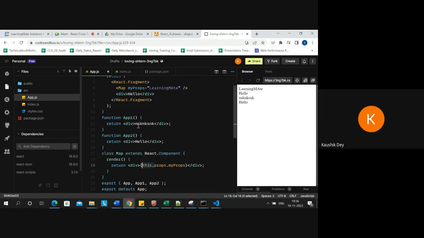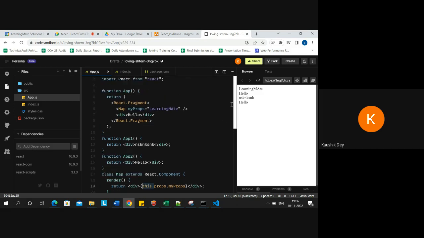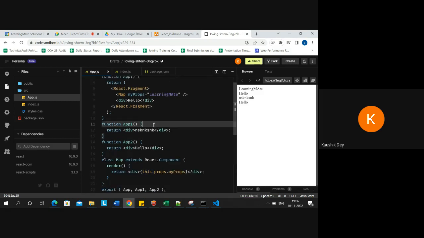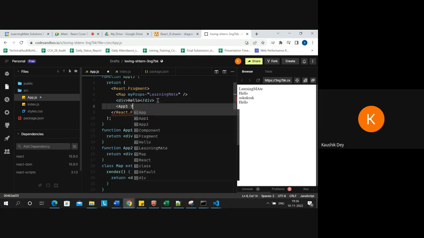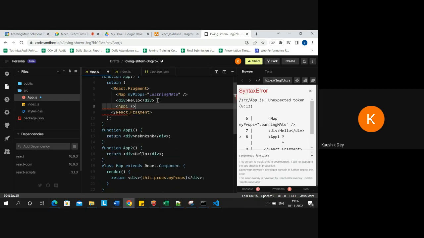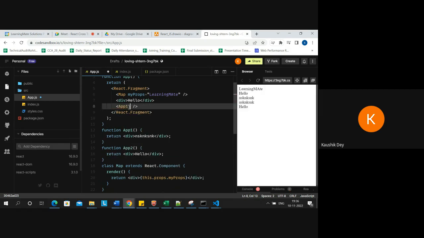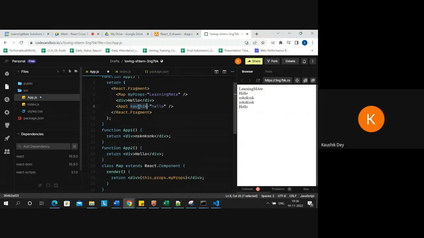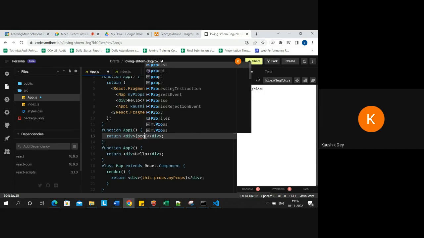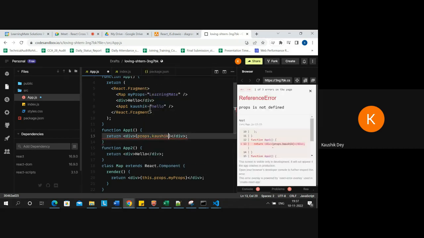In the functional component, if I send one props, say from app to app one, I will create it this way. In app one, I will create one props, that is hello. And here in app one, I will use props.OC.